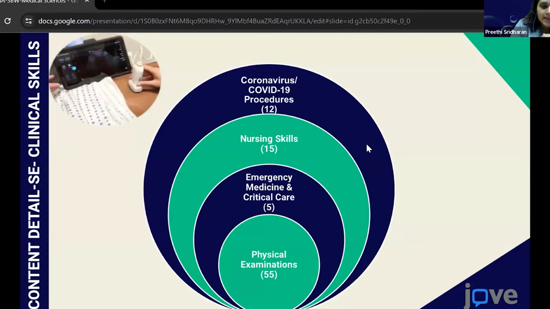And lastly, the fourth section, coronavirus and COVID-19 procedure, showcases 12 videos demonstrating procedures for healthcare workers involved in screening and treating COVID-19 patients. And this collection is freely available, and it was released during the pandemic.